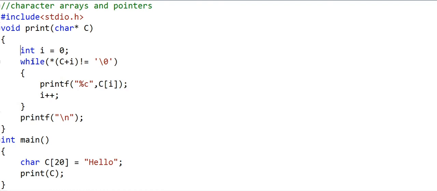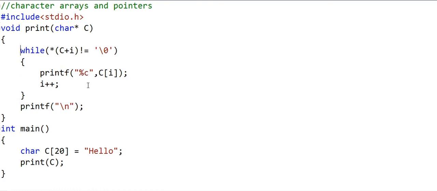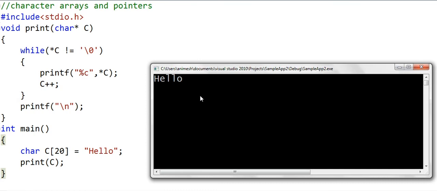There is one more thing in our code that we may do. We may not choose to have this particular variable I. We could simply say that while asterisk c is not equal to null, print asterisk c and then increment c itself, and this code will also work. Why this code will work, I'll leave it as an exercise for you to think. In the coming lessons, we will implement more functions for string manipulation.